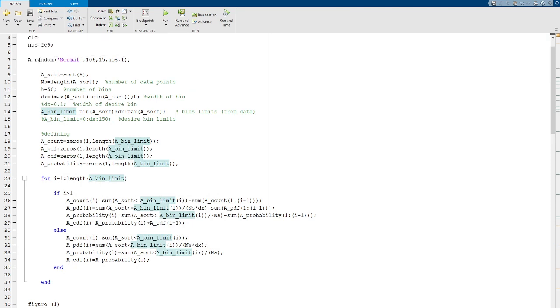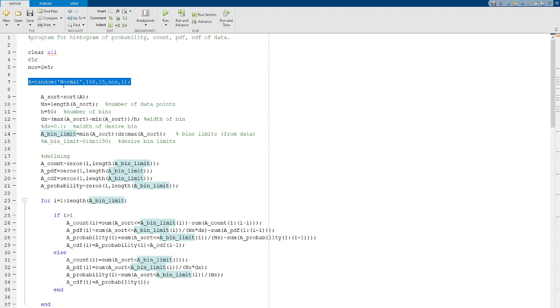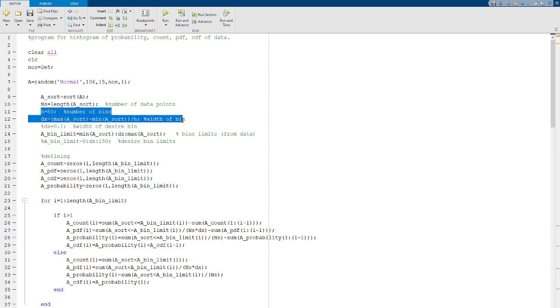It's very simple. In this case I'm just randomly generating some numbers using a normal random distribution with 2 raised to the power 5 data points, a mean value of 106 and a standard deviation of 15. Now I sort these values, and I estimate the length of the data points. These two lines give me the number of bins. Either way, you can define your number of bins.